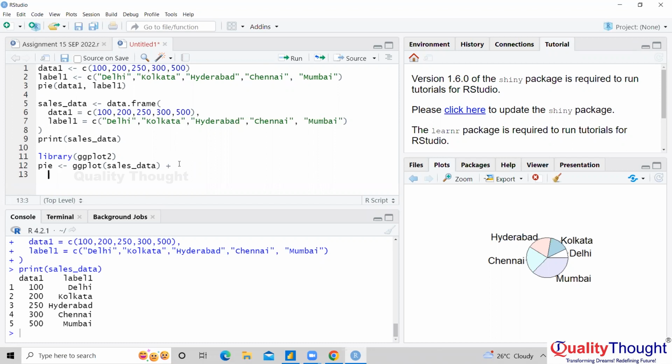Let me give the values. I'm going to say aes, group. There's something called aes, which is your aesthetic. Aesthetic means your XY axis: how do you want to plot the XY axis? I'll say X maybe nothing for now, and for Y, this is the data, your data one. So I'm going to say data one.